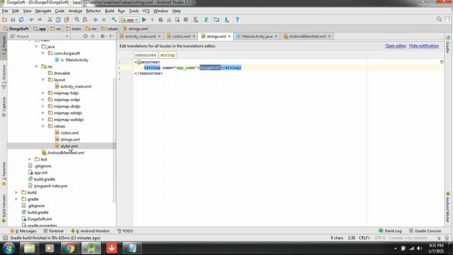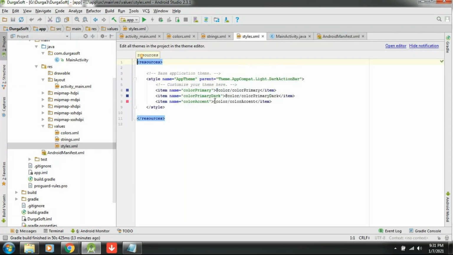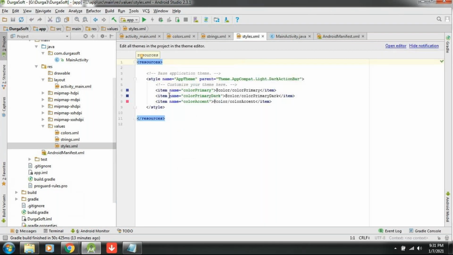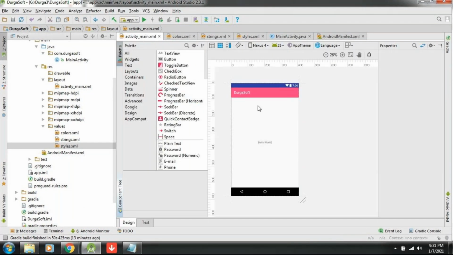Any style. Style is nothing but something like the action bar. Let me show you. This is called the action bar. In styles.xml, color primary is there. I'm changing its color. When I change it, see, automatically it has changed. Earlier it was a different color, now it is changed. So that's all. Then the manifest file, icon. These are the important files we are going to use every day.